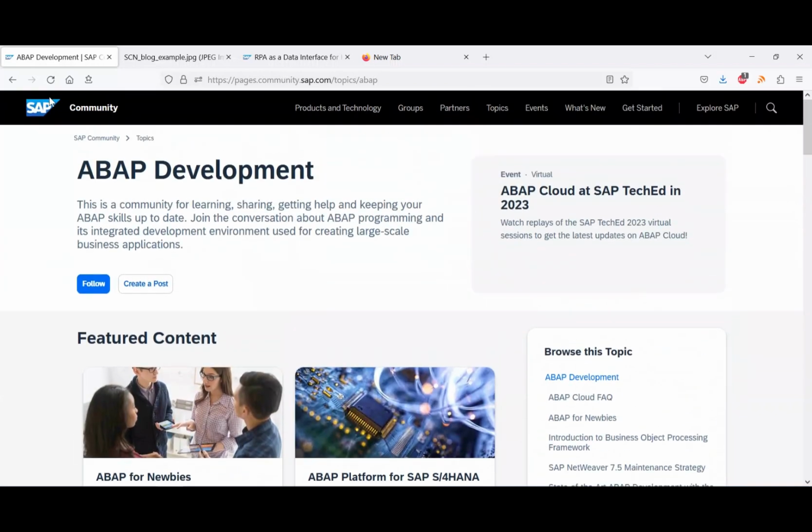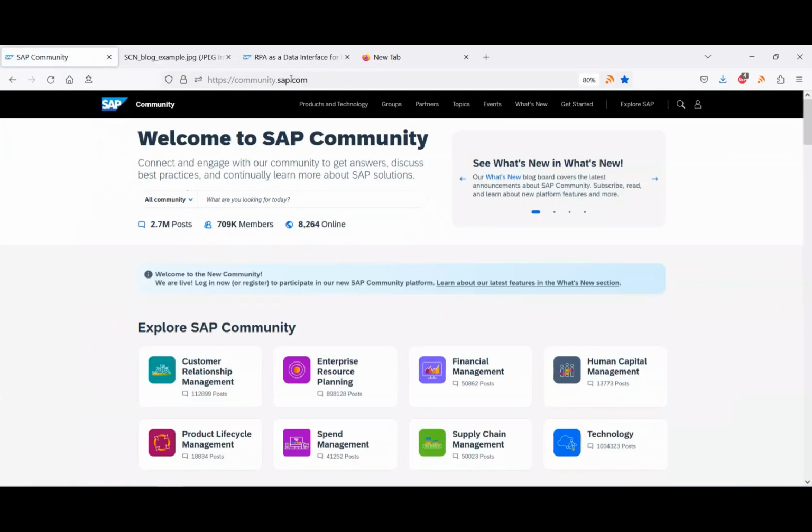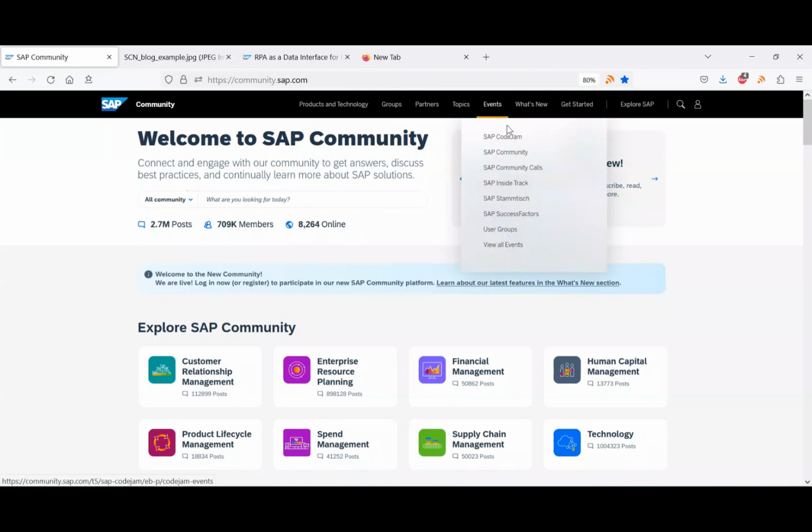But let's go back to where we started, the main SAP Community page, and the address remains the same. It's community.sap.com, so that's convenient. All right, so let's look again. We looked at the menu. Events. I think that was there before. If you're interested in any in-person or virtual events, that's a good idea.